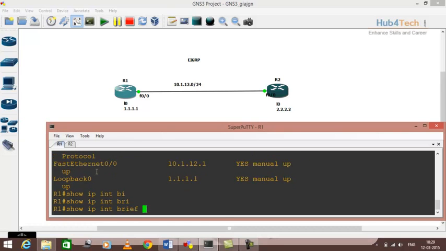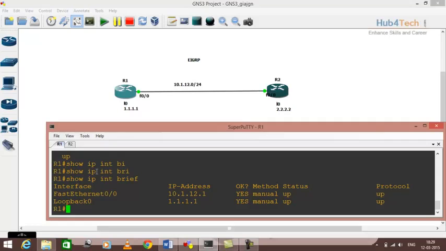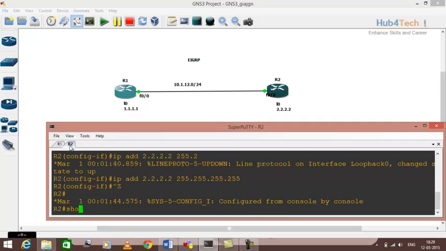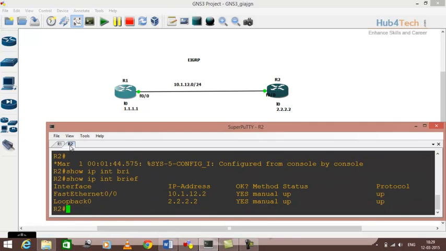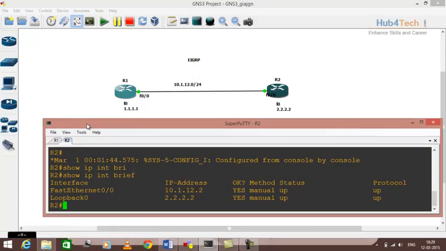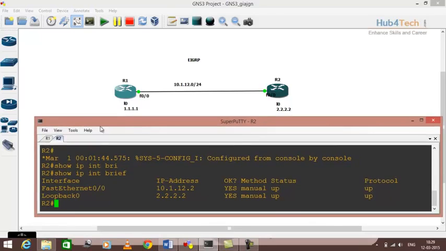Here on R1 you can check the loopback IP address is 1.1.1.1. On R2 also you run the same command show ip interface brief, and it's 2.2.2.2. Now what I'll do is assign the loopback addresses and the subnet in EIGRP so that we can ping, or provide connectivity between the loopbacks.